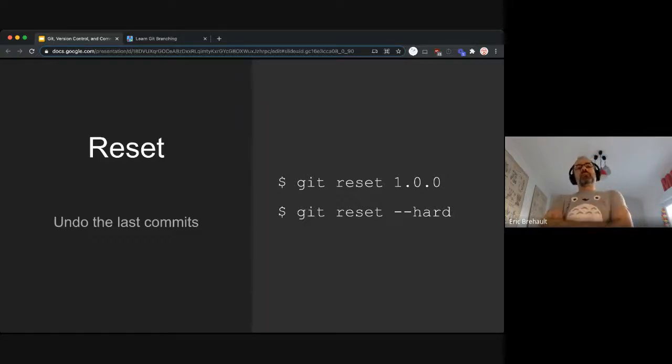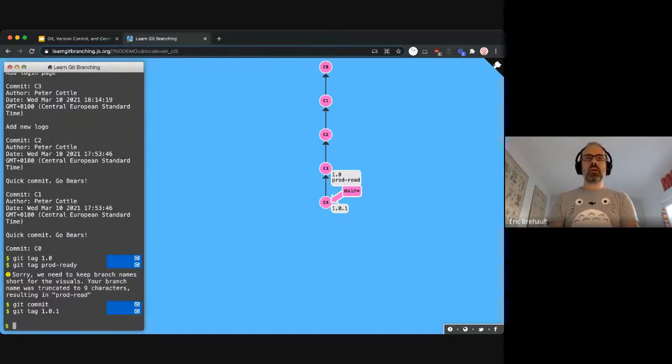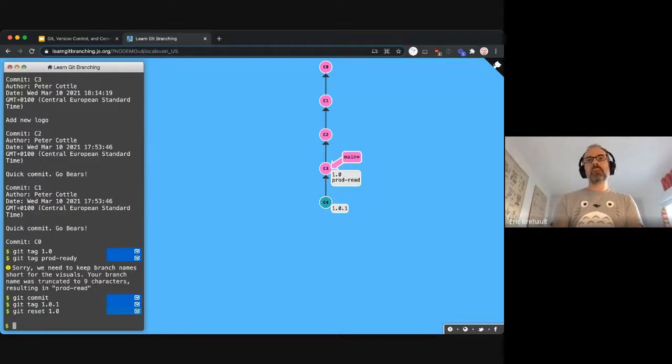Reset. So reset is an interesting command because it allows you to undo a commit. If something is wrong, you want to forget about it. You don't want to keep it in your history for some reason because it was not right. You can reset back to a point. Like, let's say version 101 is totally wrong. My C4 commit is making mistakes, etc. I just reset to version 10. And it moved me back to this state. And this one is forgotten.